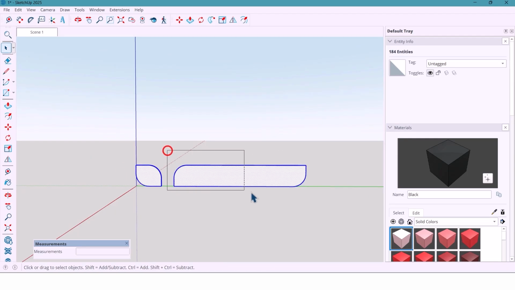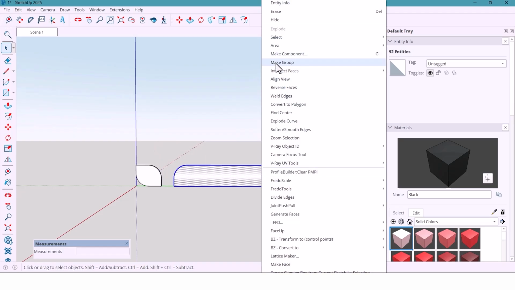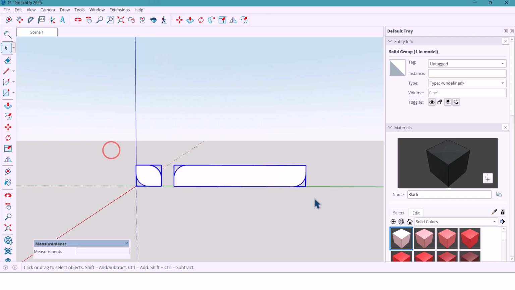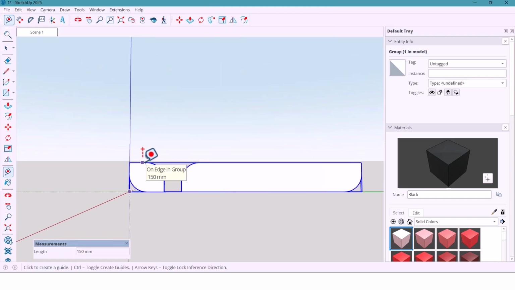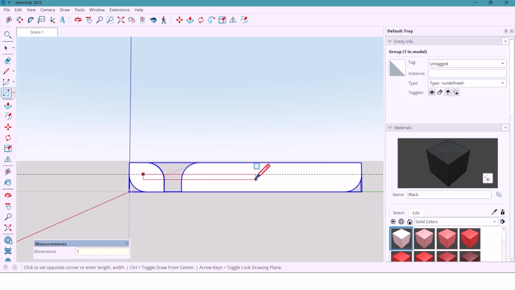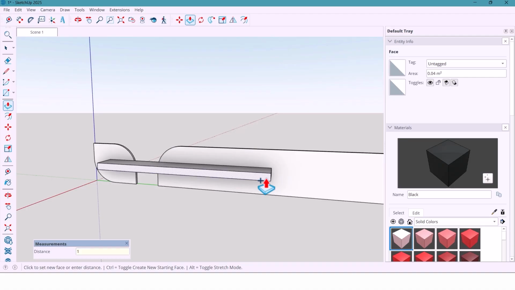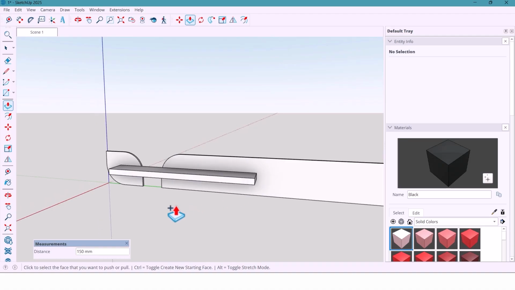And now group each one separately and finally group both together as one single panel. And from this part I mark 100mm. I draw a 1000 by 40mm rectangle. And now I extrude it 150mm.